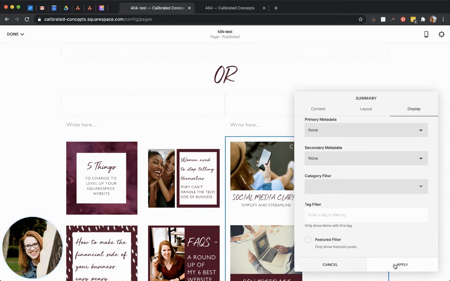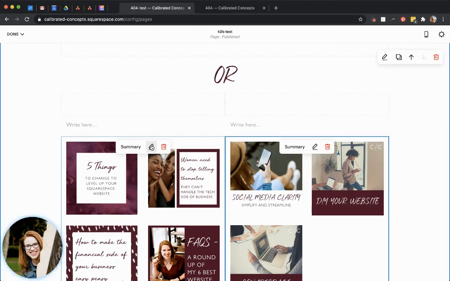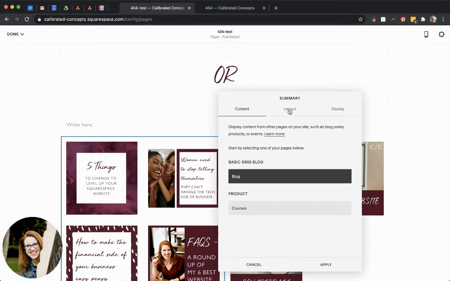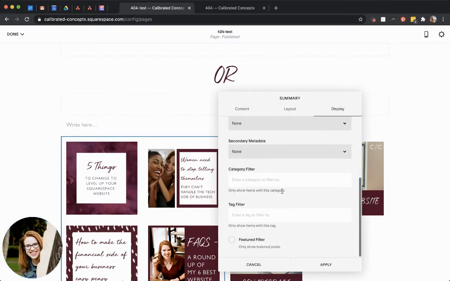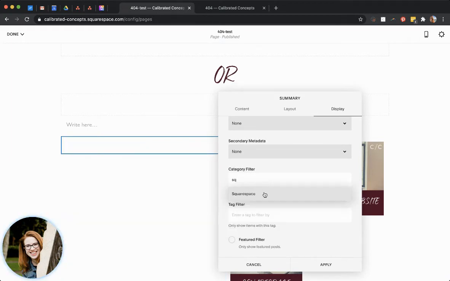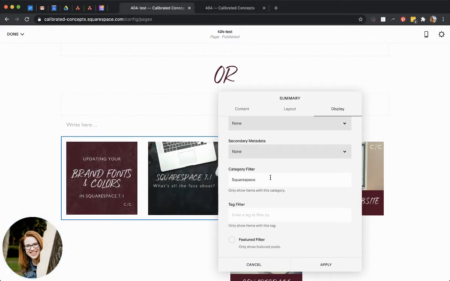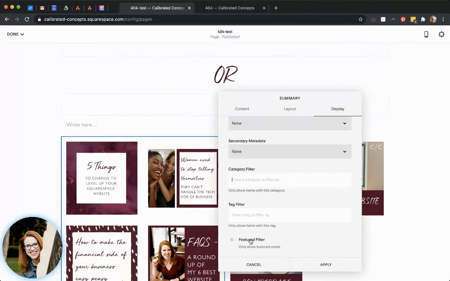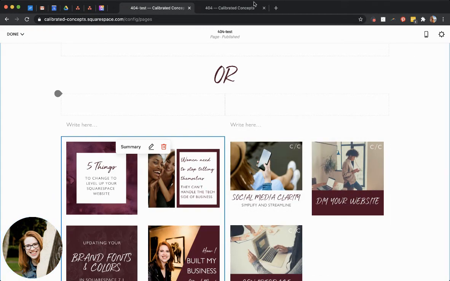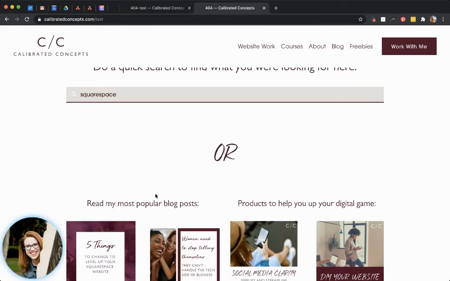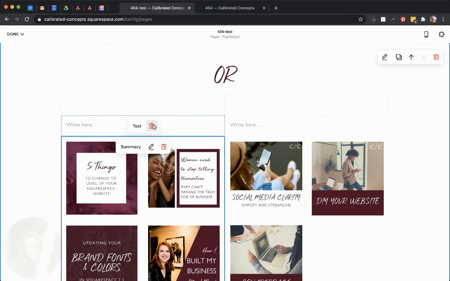And that's it. The other thing I did with my blog post one is I chose to only display featured posts. You could also do display only posts. I could do only Squarespace blog posts, but I chose to do featured posts. And then I simply put above it, read my most popular blog posts.